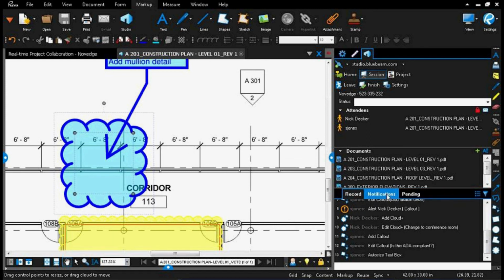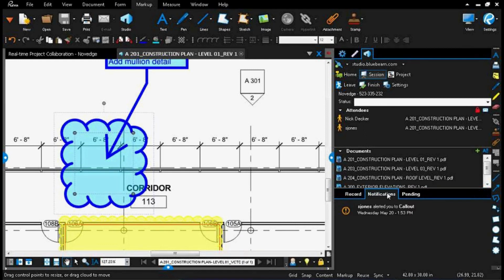So Steve actually notified me as well. So he has something important that he wants to show me. And so I'm going to hop over to my notifications tab and see what it is that he's looking at.